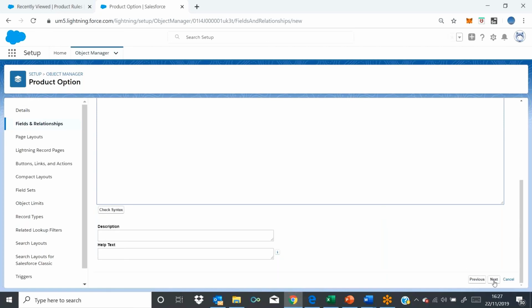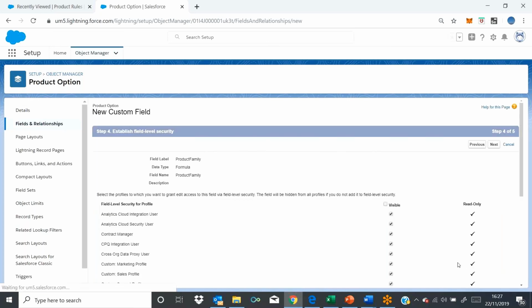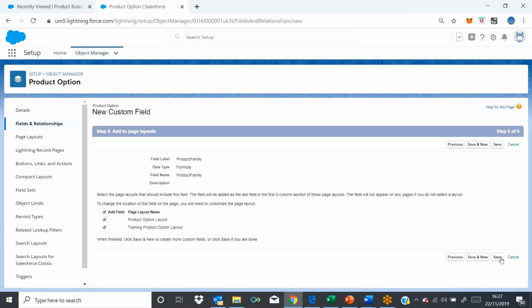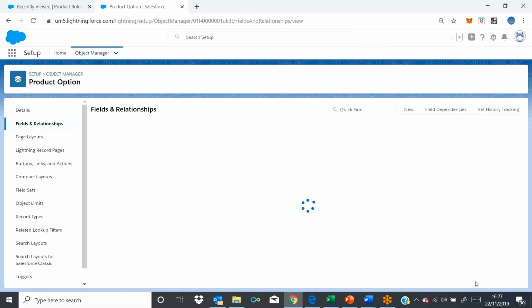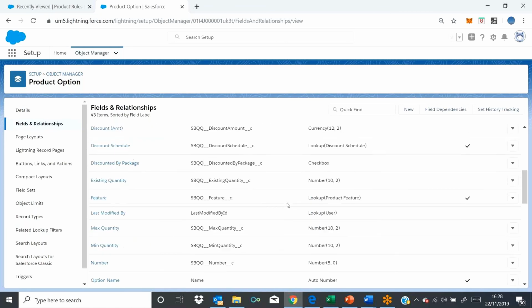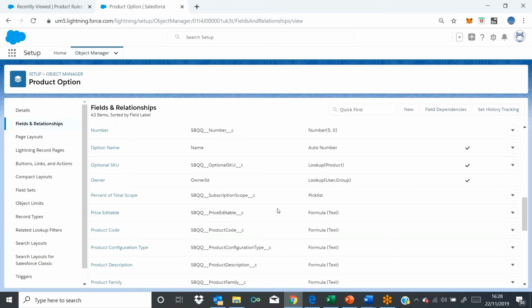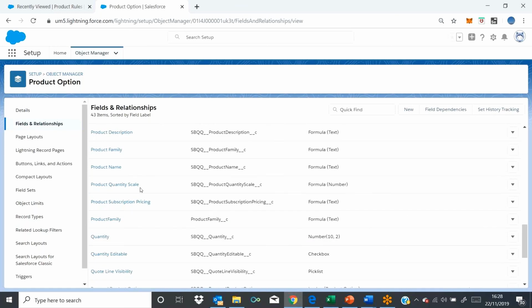So this is just a dummy thing that you're creating because as per CPQ, for your value to be associated, your product option field and your product field both should match. So you save this. Now you select this field API name, not this one, the new one which we created.